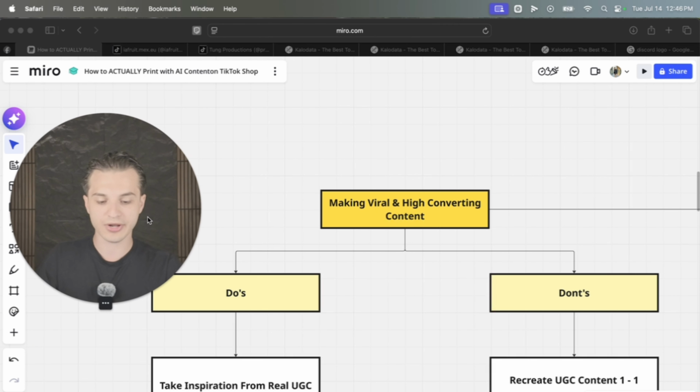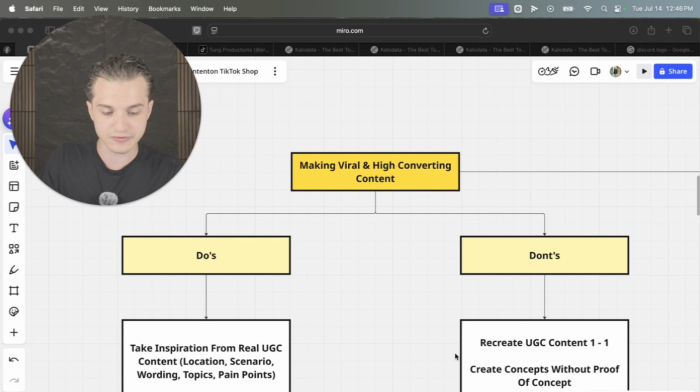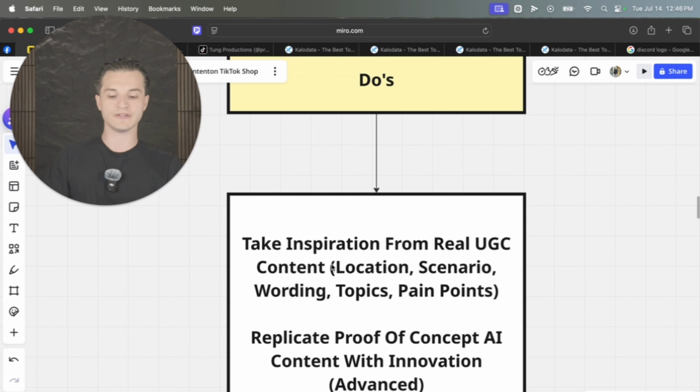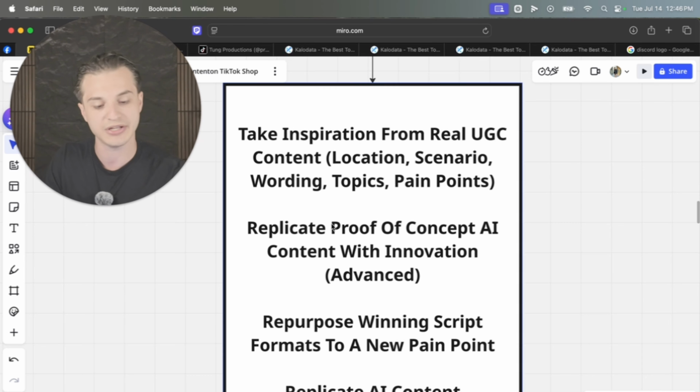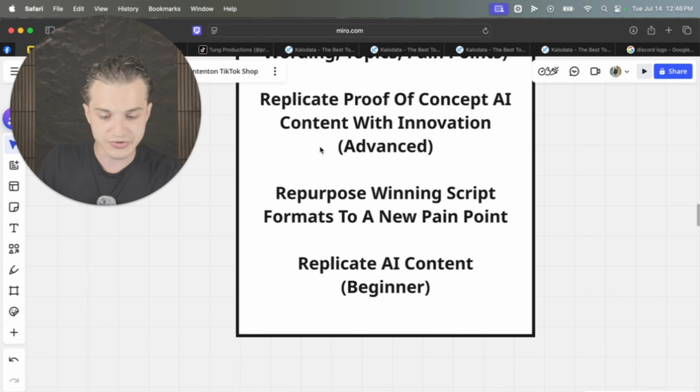For making high converting and viral content, there are some do's and some don'ts. What you want to do is take inspiration from real UGC content, like the location, the scenario, the wording, the topics, the pain points. You do want to replicate proof of concept AI content with innovation as well. This is more for the advanced people that already know kind of what they're doing with the AI content and they know how to innovate AI content. And you do also want to repurpose winning script formats to a new pain point as well. So this will target a whole different audience if you do this.